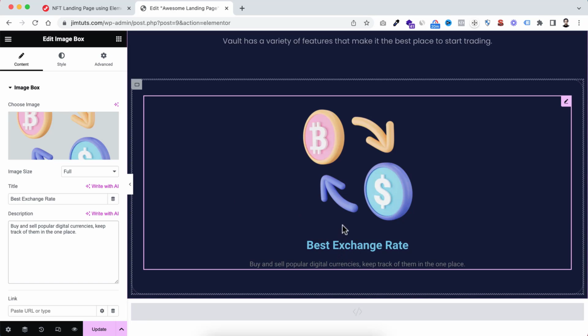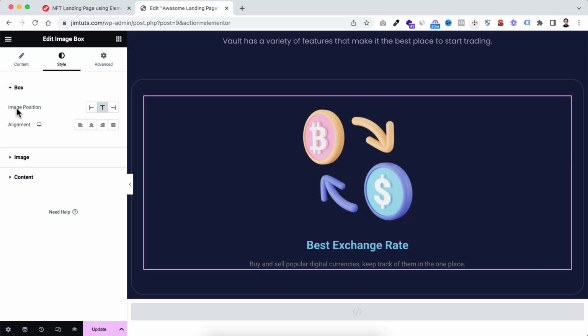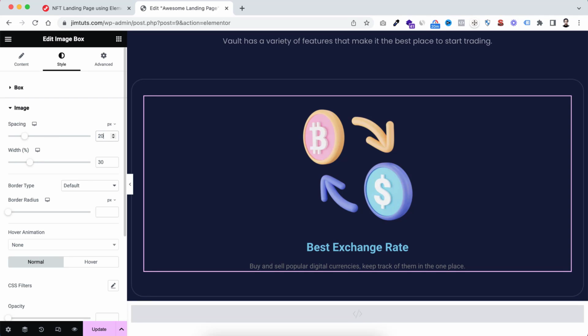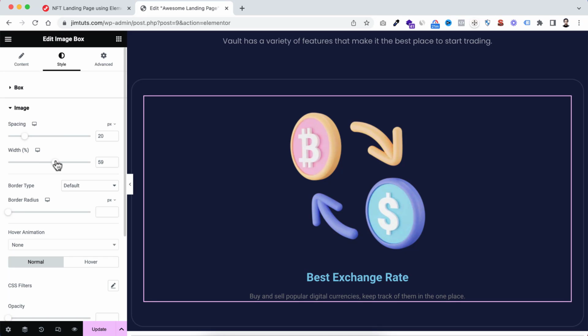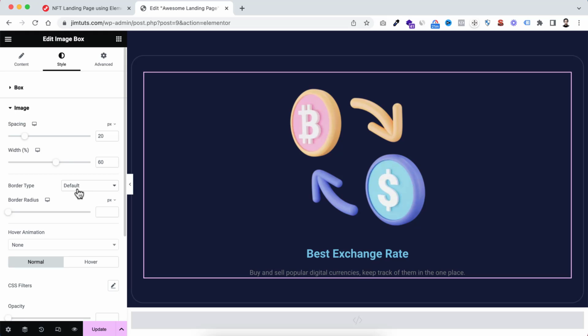Now let's do a bit of styling, so go under the Style tab. The default box, image position top is fine, and then let's open the image field here. Spacing we can make just 20 pixels, and width I just want to make 60%. Actually, you will understand it better when we have some other image box right after the first one. So for now just stick with me and follow whatever I'm doing here.